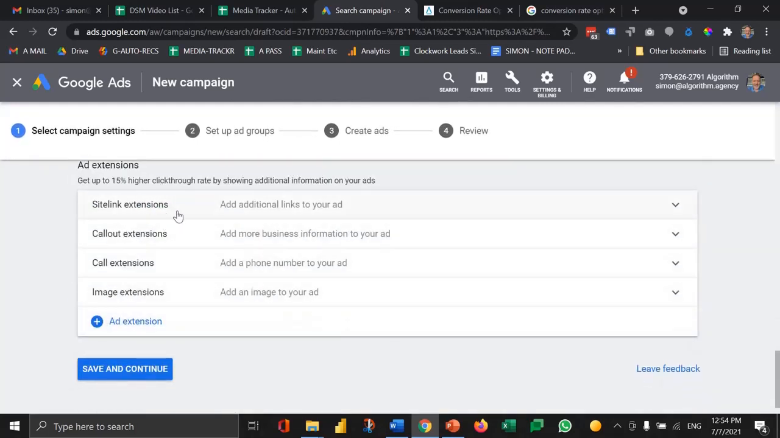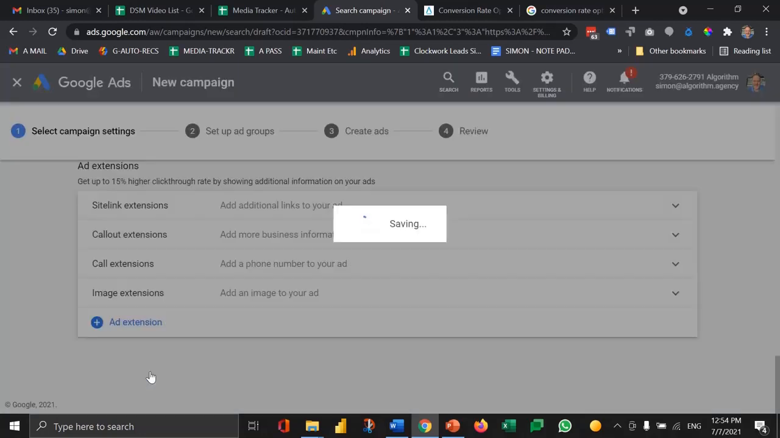There's a whole bunch of options here like site link extensions, telephone extensions. I'm not going to go through those for the purpose of these demos, but they're all pretty much self-explanatory. So I'm just going to hit save and continue.